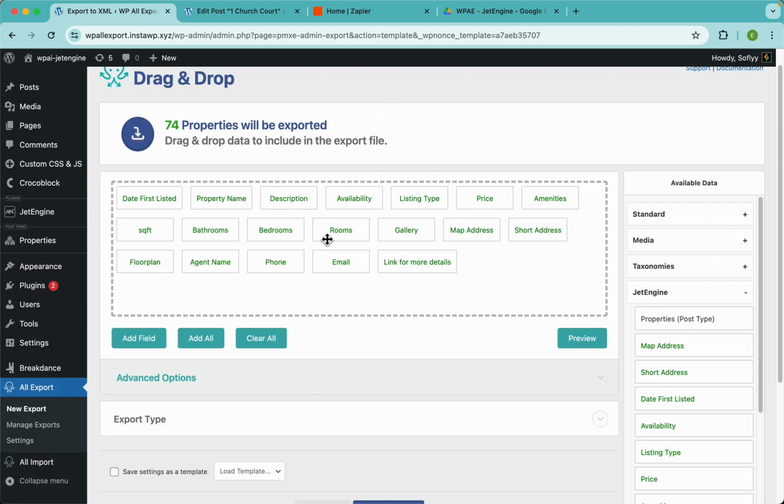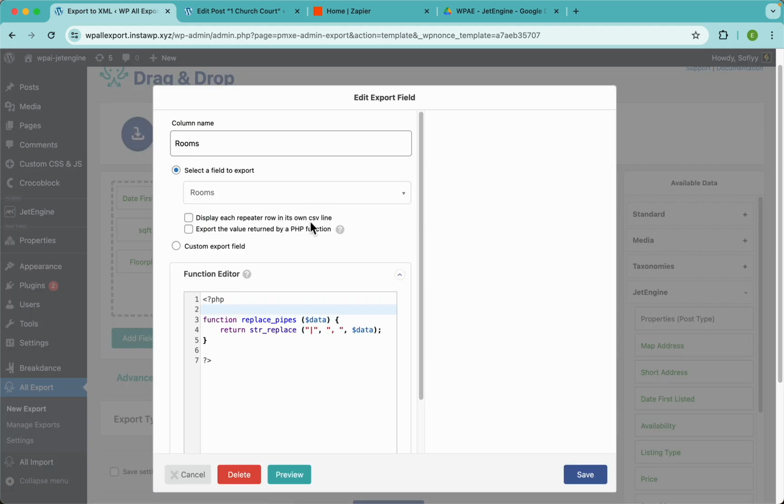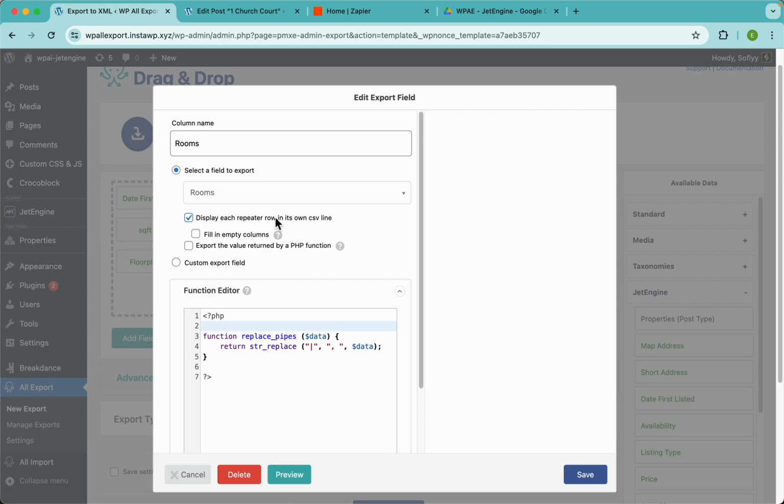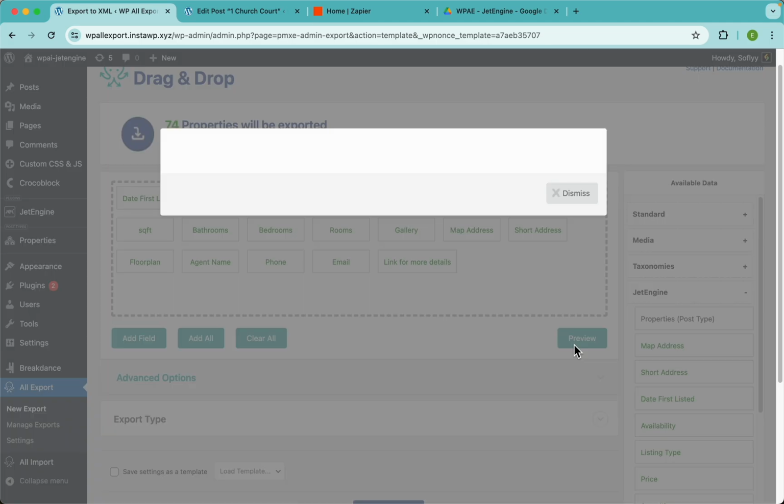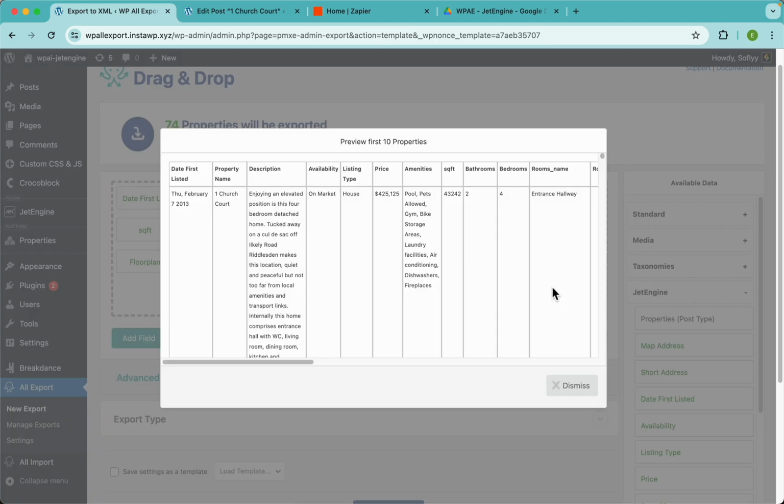So just click on this from repeater field, and you will find this option right here that says display each repeater row in its own CSV line. So let me enable that, and we're not gonna enable this sub option just yet. Let me just save here and preview so you can see how this looks.